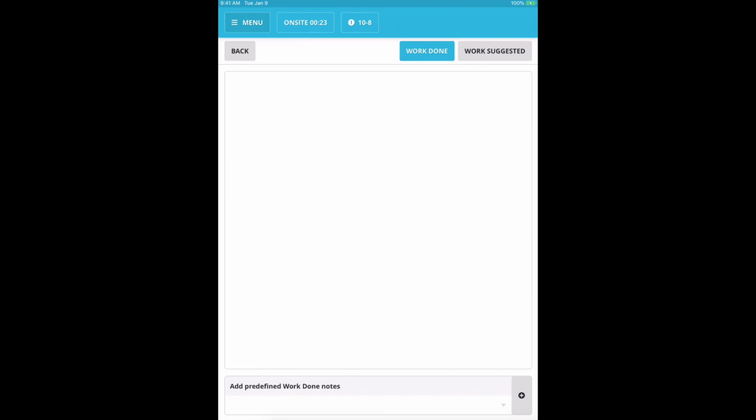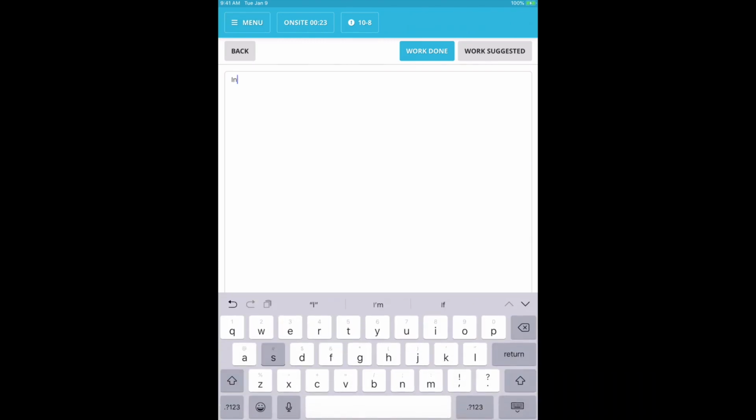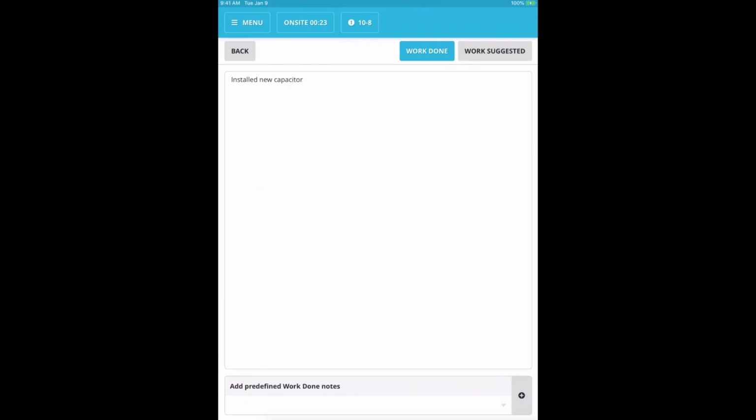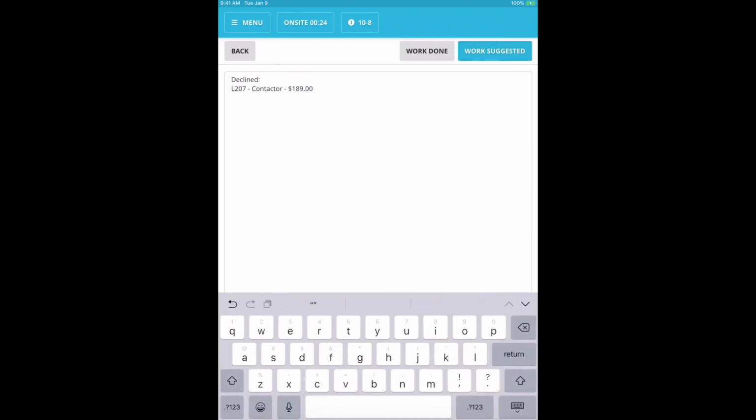The first way is simply pressing into the box and typing out your note. Pretty straightforward here. One thing that I like to always come back to is that as these are customer facing, spelling, grammar, and context, of course, are pretty important here. The second option, I'm going to come to Work Suggested to show you, is speaking to type.